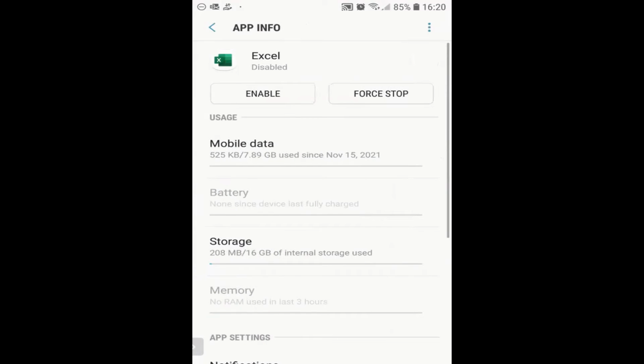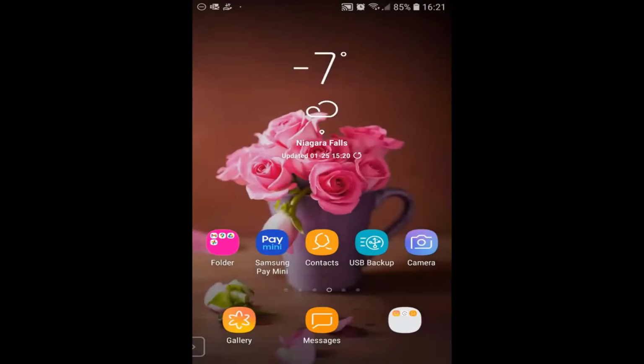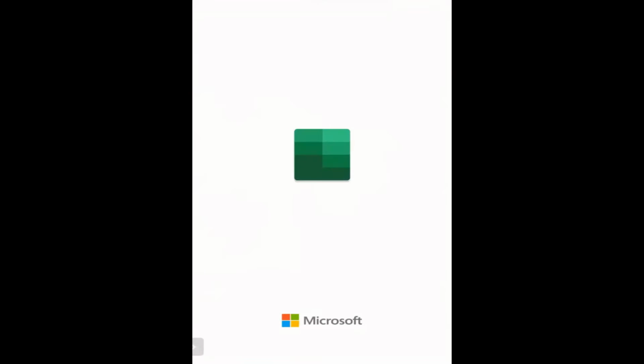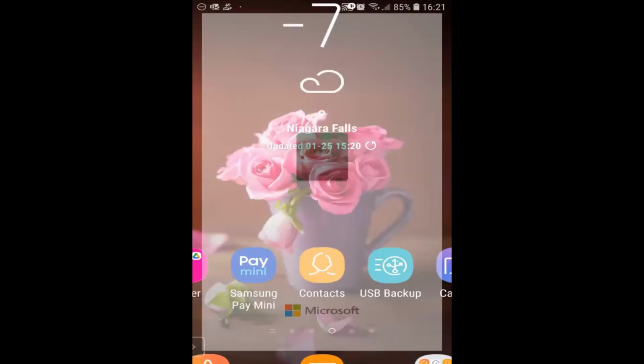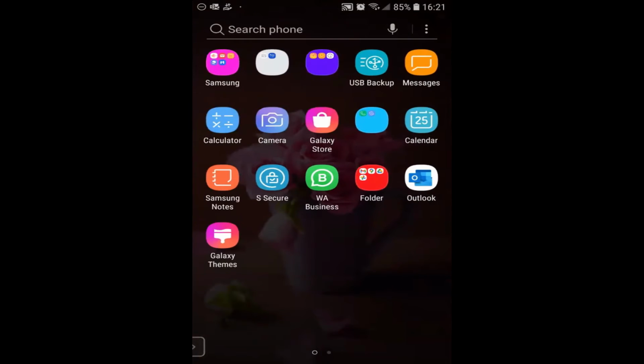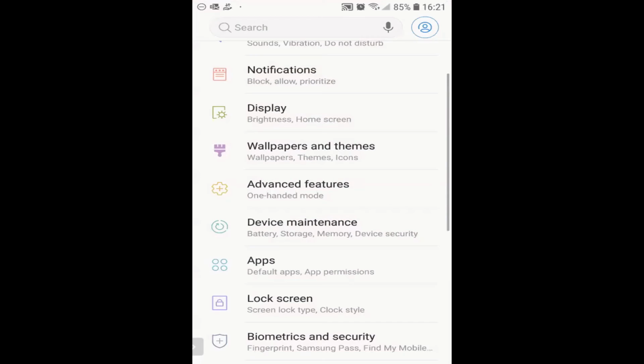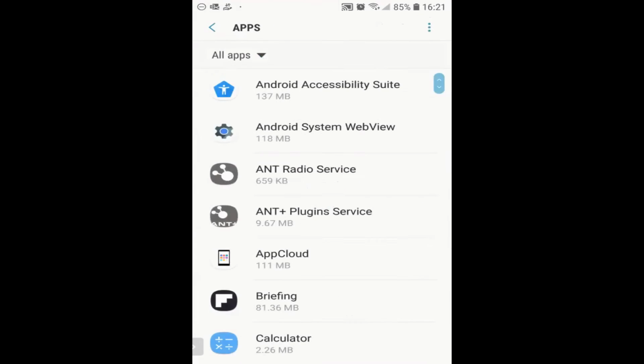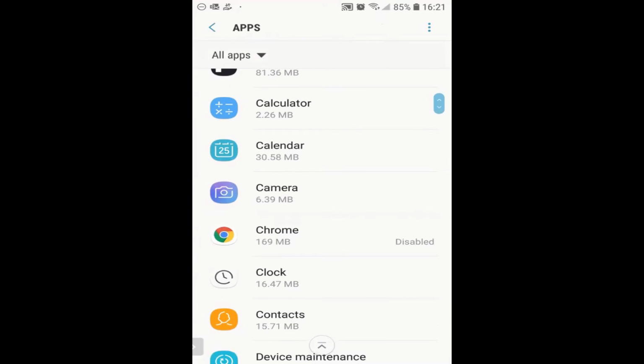So now I have clicked on Excel. I don't have Excel in my phone right now, but when I click on enable, Excel will be in my mobile phone. Now, as you can see, Excel is there. So this is how you can change the settings of the apps, by going to the settings and then to the apps, and then you can enable and disable your apps.